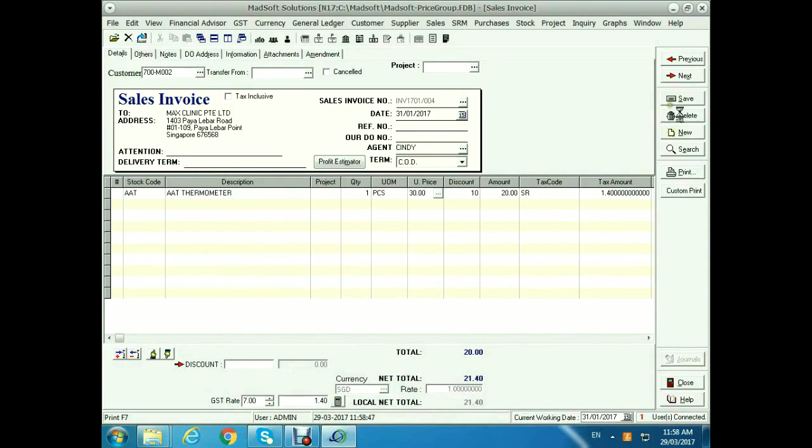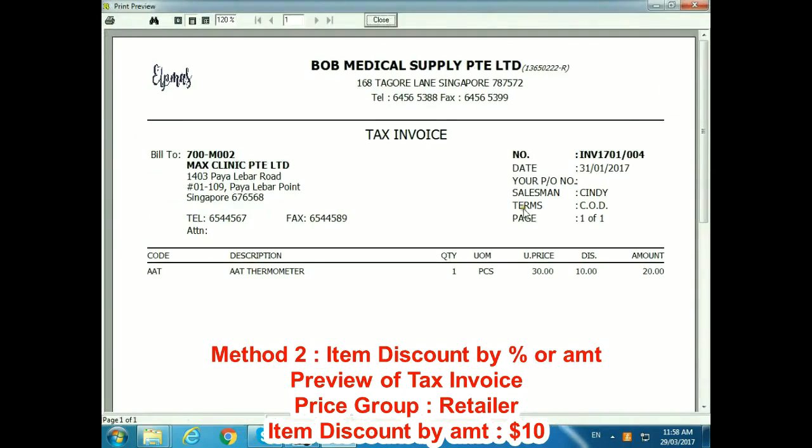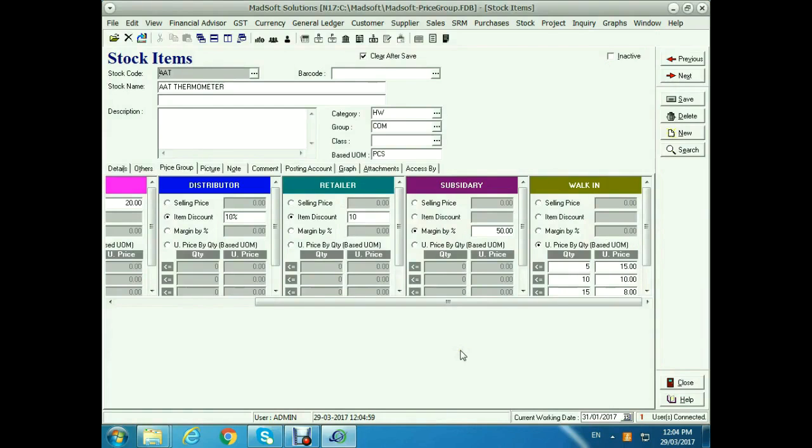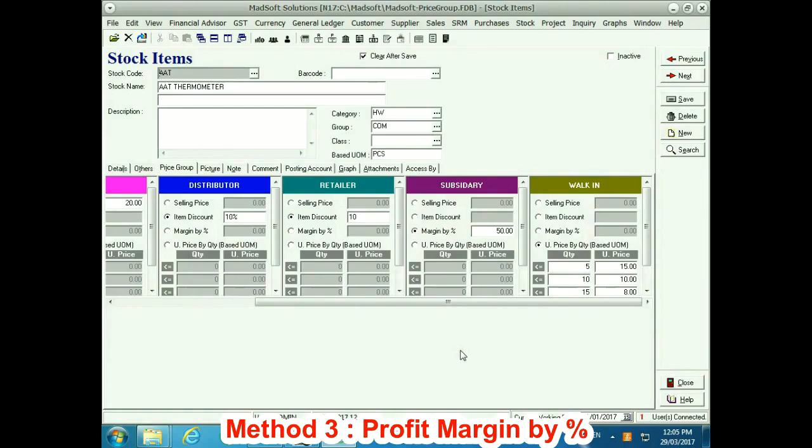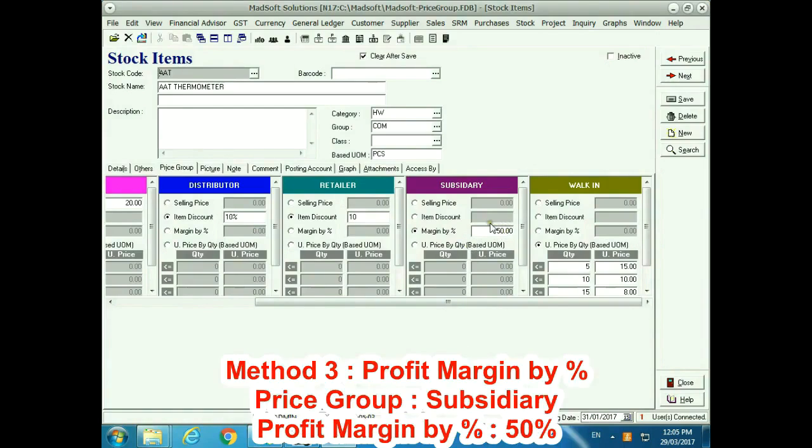Let's take a look at the tax invoice. So it will show the unit price of $30 minus $10 discount, amount $20 after discount. Now let's take a look at the effect of method number 3 on the sales invoice. We're setting a profit margin of 50% for our subsidiary customer.